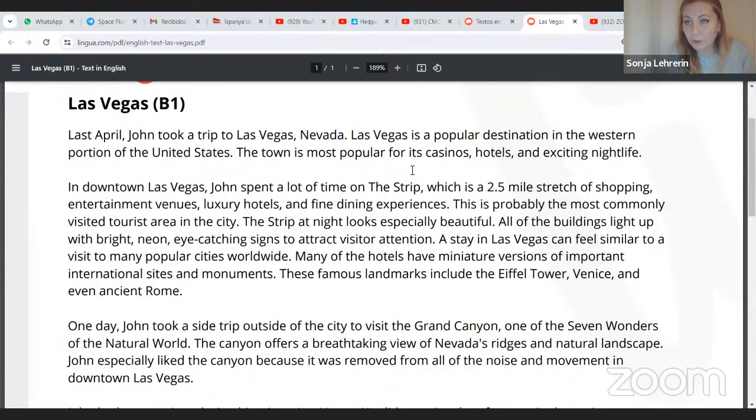The Strip es como el nombre, ¿ves que está con mayúscula? O sea, pasó mucho tiempo en the Strip. ¿Qué es the Strip? Ahora se describe. Which is sería como decir, es un lugar, ¿no? Lo que es, o qué es. Pasó mucho tiempo en el Strip, que es una zona de tiendas.